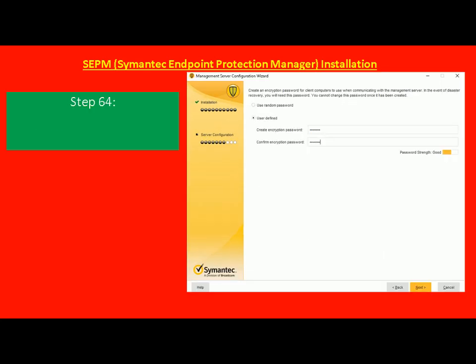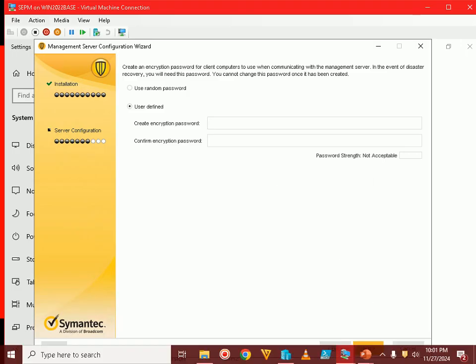The next step is we need to give one encryption password. So specify the encryption password for client communication and click next. So I will give the password.